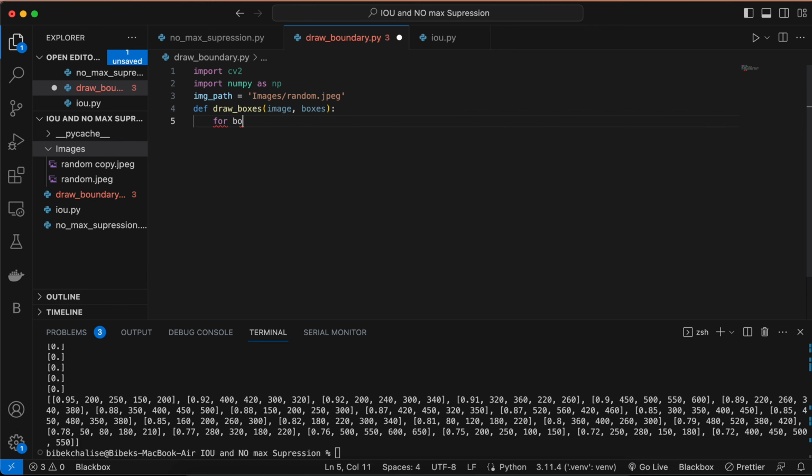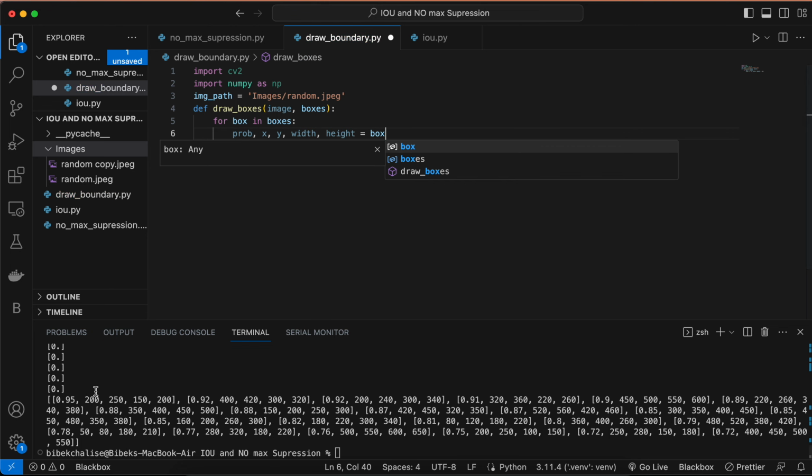And for box in boxes, our box has 5 values. So first will be probability, second x, y, width and height, right. So probability, x, y, width and height are the 5 things that will come out of a box, since you have 5 values, right.